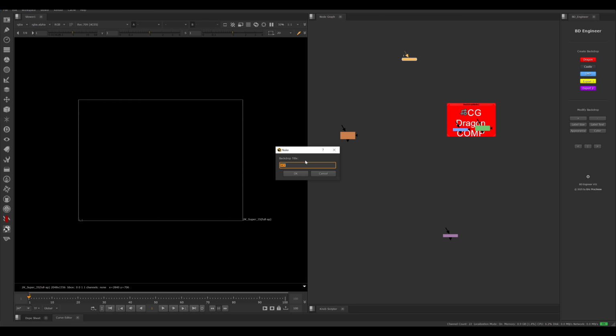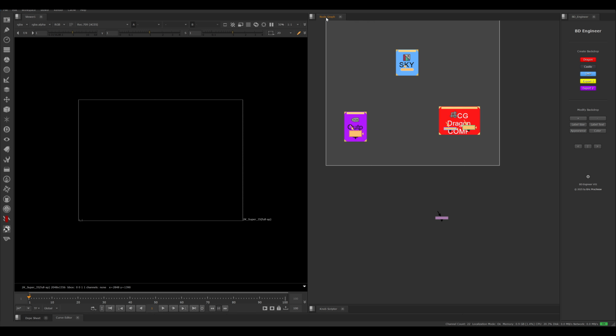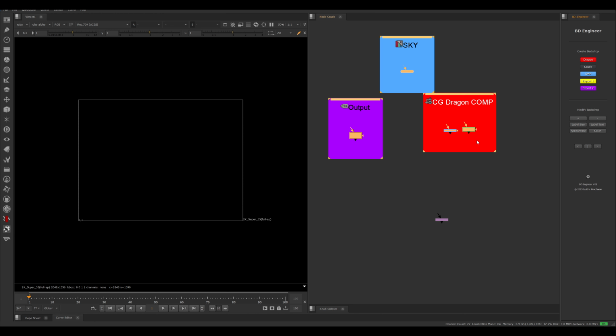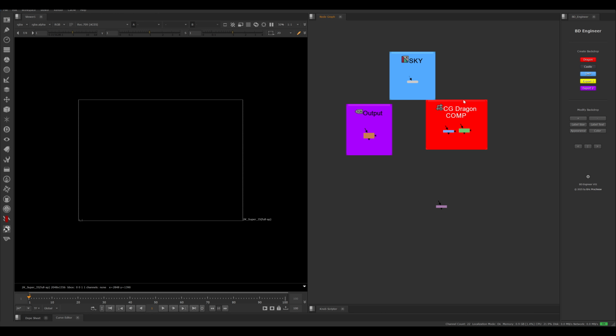We now can start to work with custom backdrops. And well, we have to write something here. Output. And enjoy comping and structuring our scripts.